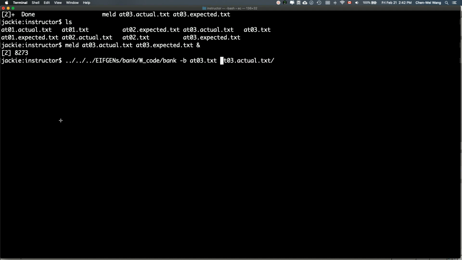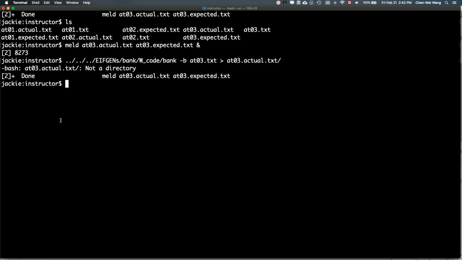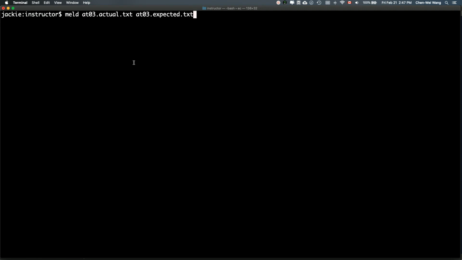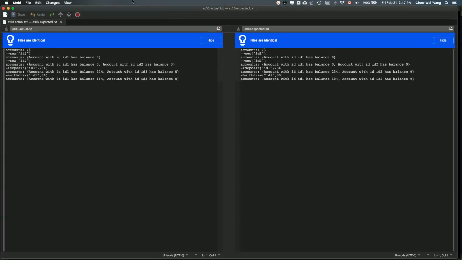Of course, I can redirect it over here. Okay, so now the actual file is updated. And if I now run meld again, let's go back to the command with meld, comparing the actual versus the expected. Let's see what's going to happen. Okay, let's run it in the background, and it should show the two files are identical. You can see now from meld, it simply says the files are identical.